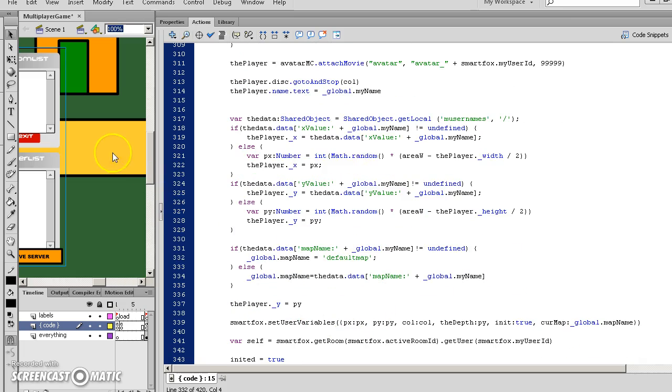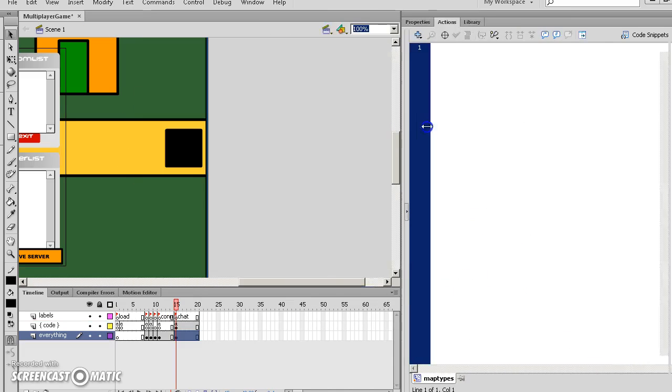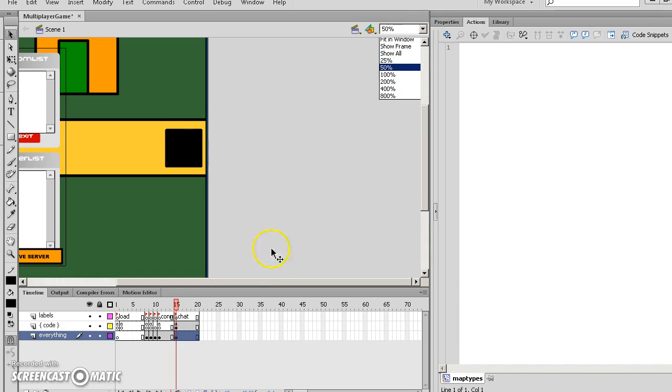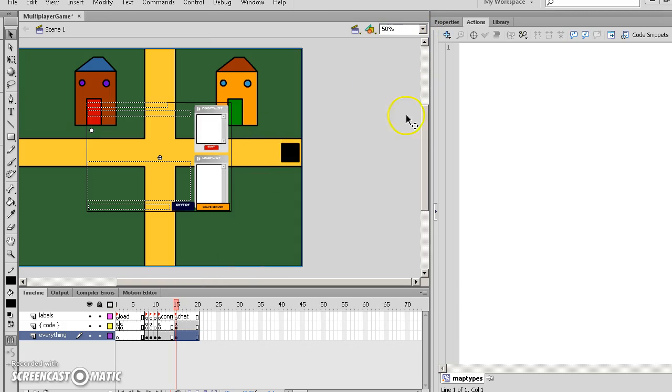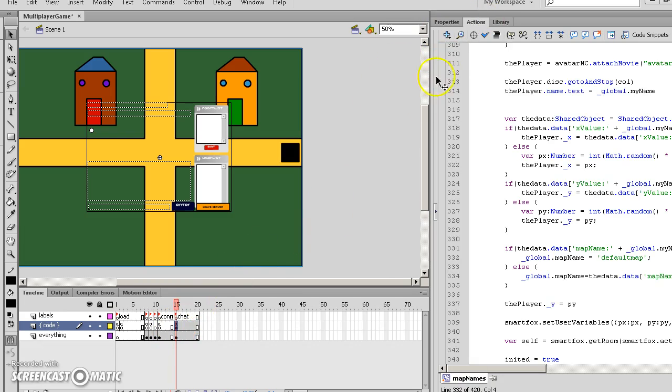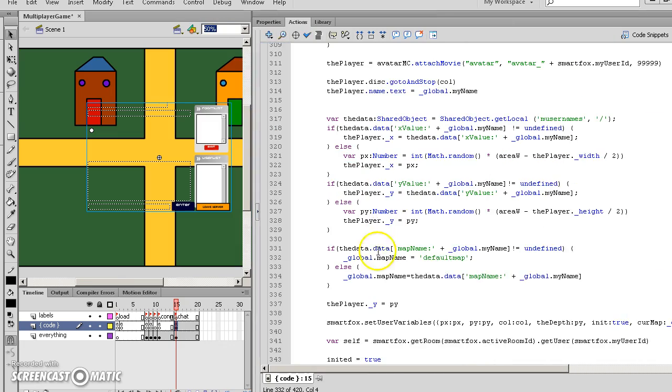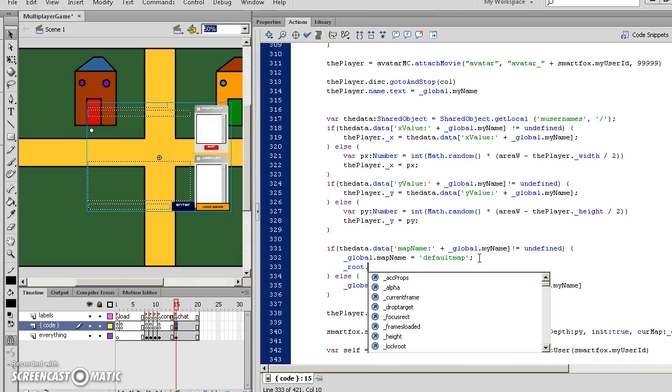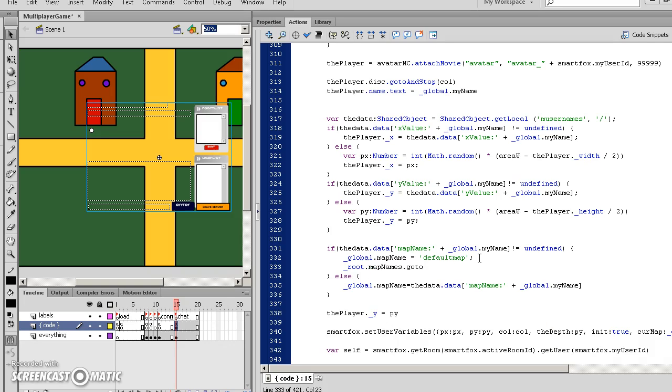And we also need to click on this entire map, go in properties and give it an instance name. So I'll just call it map names. And back in the code, we say root.map names.a2 and stop global.map.